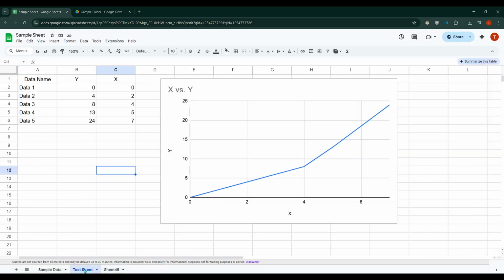So there you go, a straightforward way to direct others to a specific tab in Google Sheets. This technique ensures that you and your collaborators always land on the right information without any unnecessary scrolling or searching.